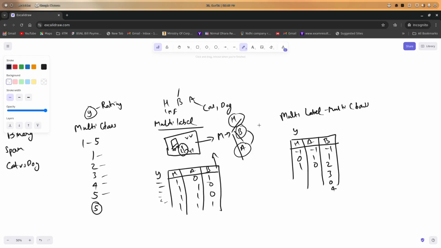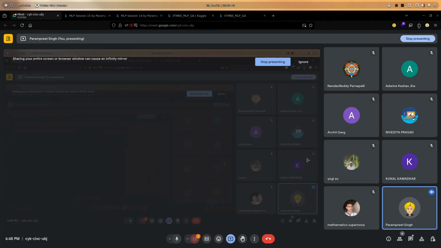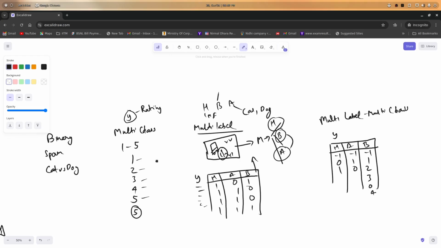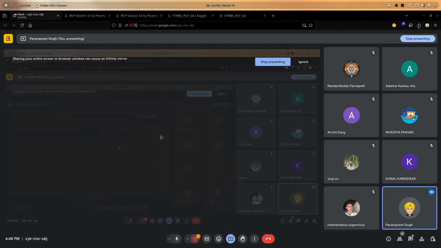So when we have to predict multiple labels, as well as in each label we have multiple classes, then the problem becomes a multi-label multi-class problem. This is another type of classification problem. So mainly we have these four types of classification problem. Are all these four clear to you all? Yes, okay.